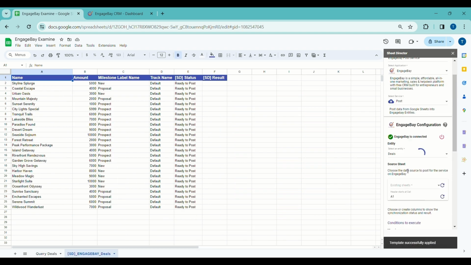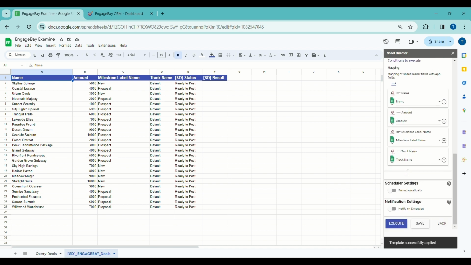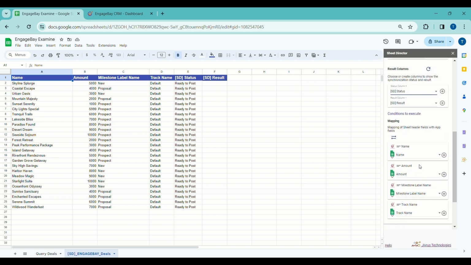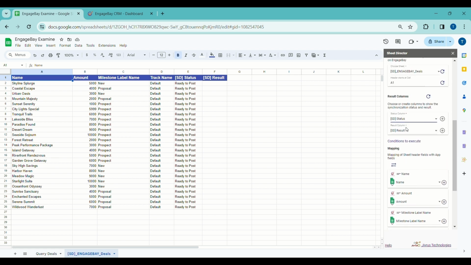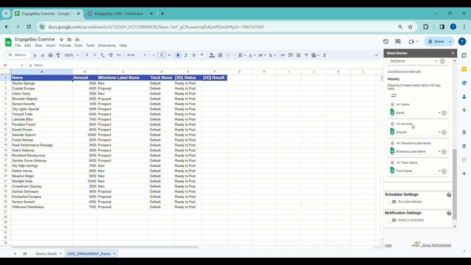Applying the template will automatically populate sample data to the spreadsheet, and it will establish automatic mapping using the template. This mapping guides us on where to place the resulting information in the status and result columns. In the sheet, you'll notice columns labeled Status and Result. These fields will provide you with the status of the posted records. If these fields are not there, these can be easily created by clicking on the plus button or choosing from the column dropdown. The mapping aligns the fields between the sheet and the EngageBay.